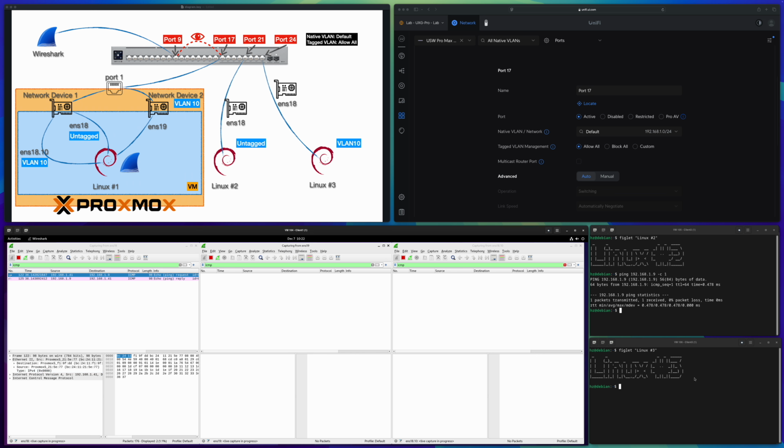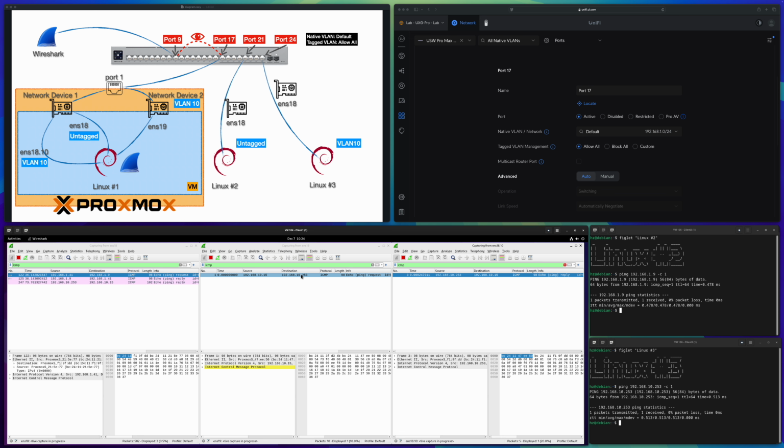In the captured frame, if we expand the Ethernet section, the type is not VLAN as expected, because this is untagged. Then from Linux number 3, let me ping the VLAN 10 IP address for the ENS19 network interface in Linux number 1. If I check both of them, you can see the Ethernet, they are all IPv4. They are not VLAN 10, but we expect these two frames to be VLAN 10 Ethernet frames, right?